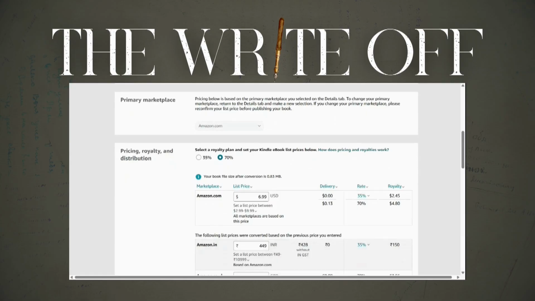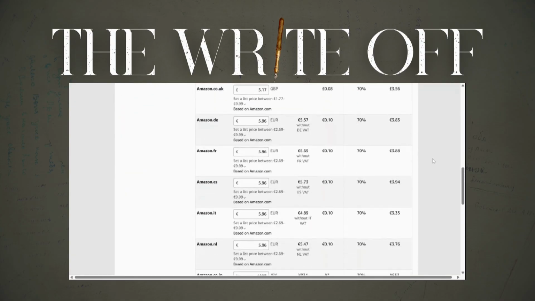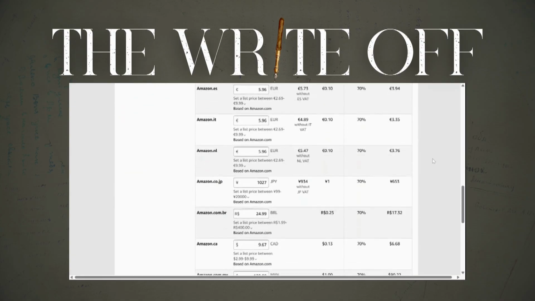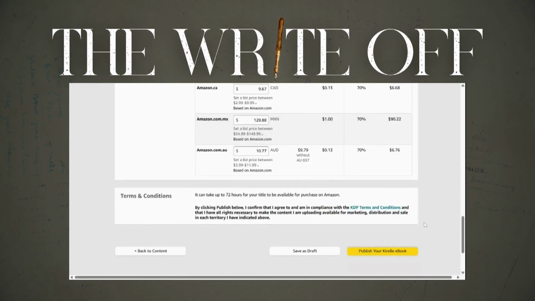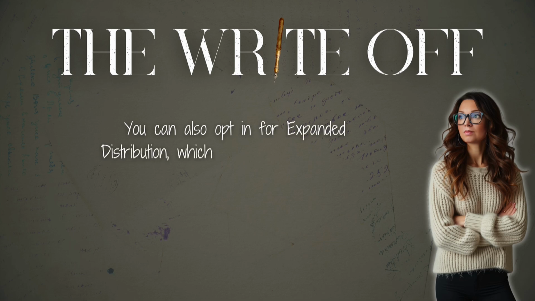Once everything looks good, you can hit that magic publish button. Amazon will review your book, usually within 72 hours. And after that, your ebook and or paperback will be live on Amazon marketplaces around the world. You can also opt in for expanded distribution, which makes your paperback available to libraries and bookstores through Ingram.